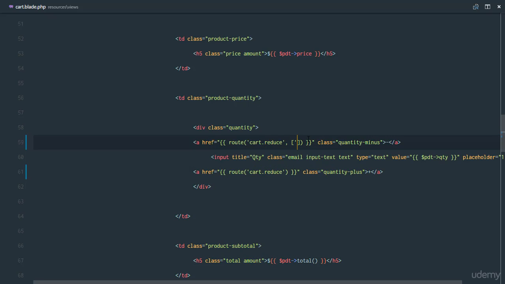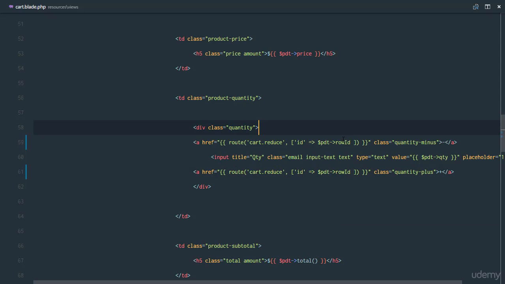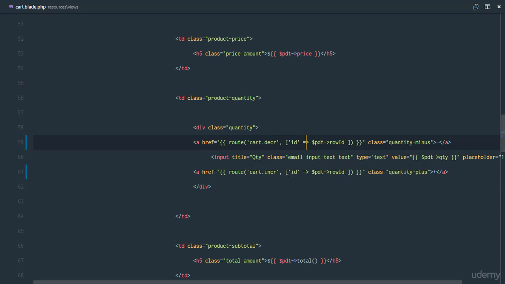So right here we're gonna pass in the ID, and this is gonna be the product row ID. Okay, and also right here we're just gonna say ID equals product row ID right there. Okay, so this is the ID of that element or that item in our carts. So we have products.reduce, let's just say product.increment. Let's just change the name to increment and decrement, okay, because that's what we're going to be doing.